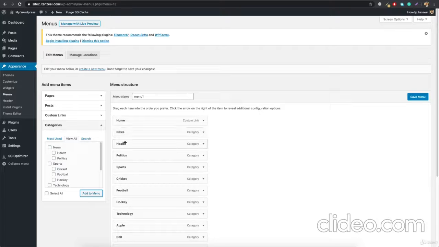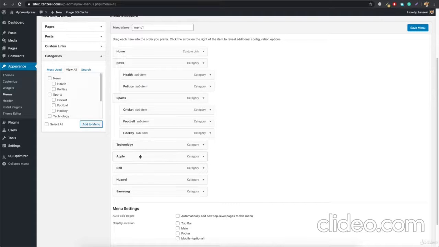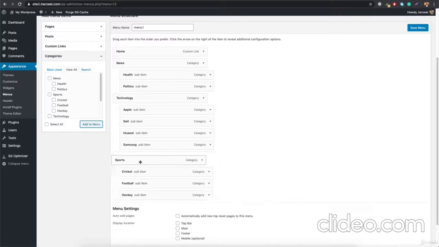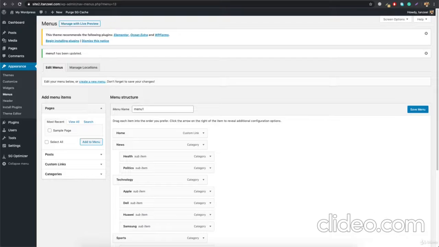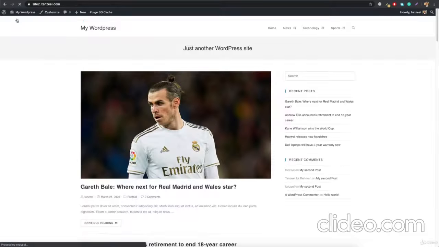And now you know that after this news, we need health, then we need this. Then we need sports, and inside the sports, we need cricket, football, and then hockey. Then we have technology. Inside the technology, we need Apple, Dell, Huawei, and then Samsung. So basically you can just drag any item and drop it anywhere you want, like that. Now what you have to do is select it to be main, and then hit save menu.